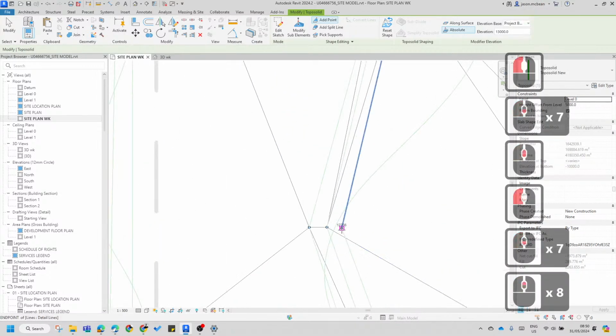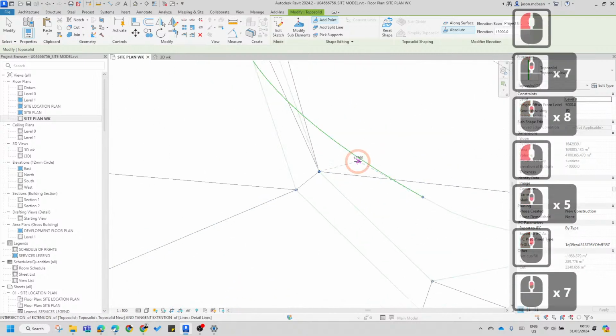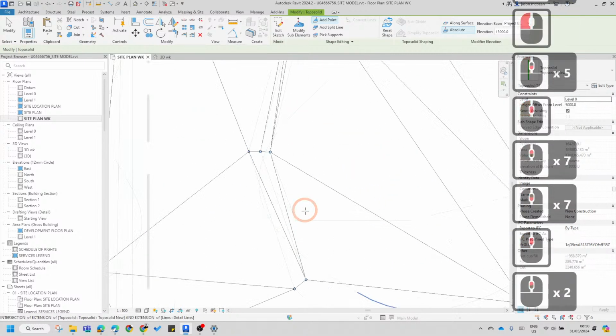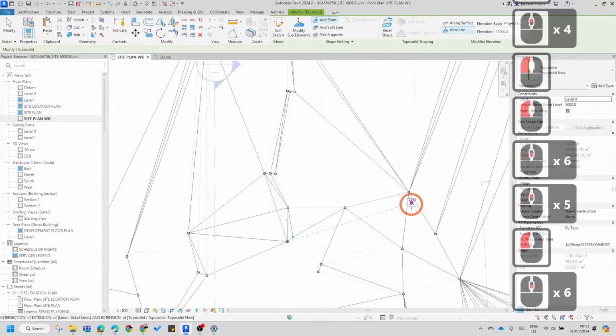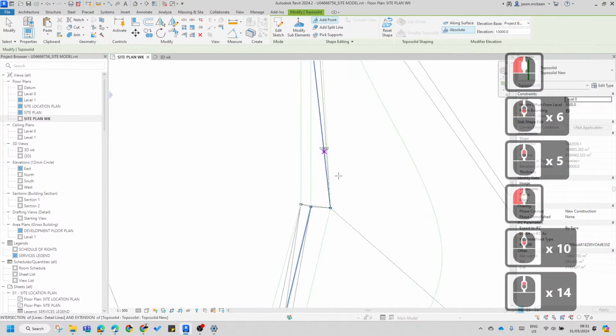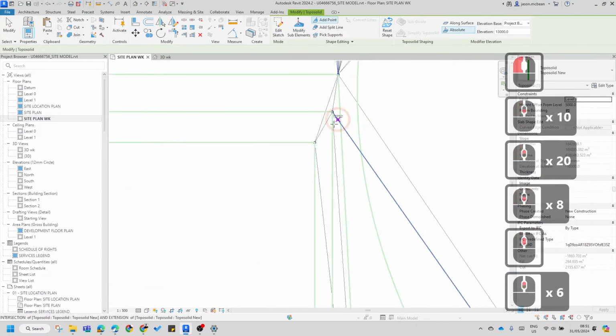Jason, I have a question. Is the top floor supposed to be timber or concrete, like the roof? It's timber. Is it also timber? Okay.